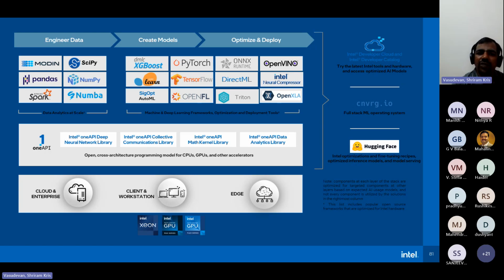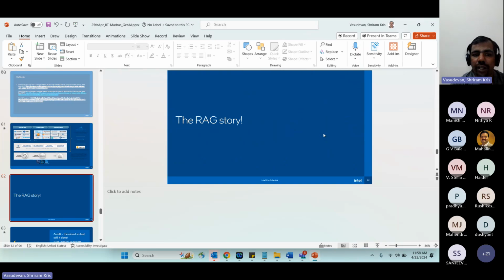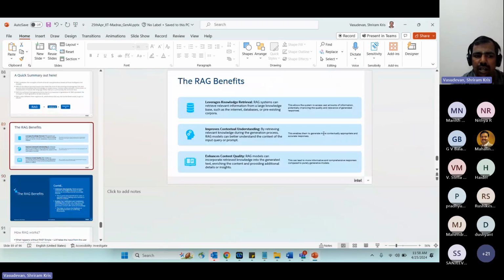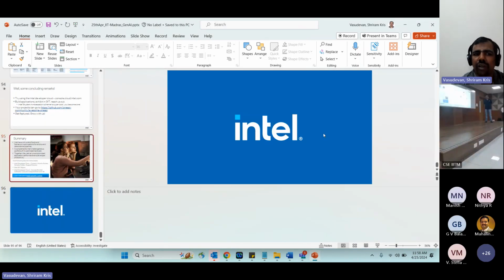We have got oneDNN, which is for deep neural networks. We have got the collaborative communications library, math kernel library, oneDAL, and all these are really very simple to learn and use. Most importantly, the inclusion of Hugging Face into our community is a phenomenal benchmark for us. We have got a lot of really good things there, and you can go ahead and start exploring all those. So that's a very important note I wanted to tell you. We can share all these contents with you in terms of links.